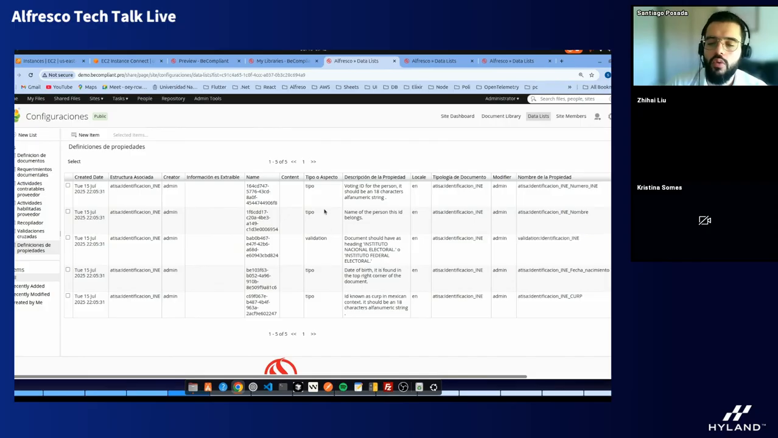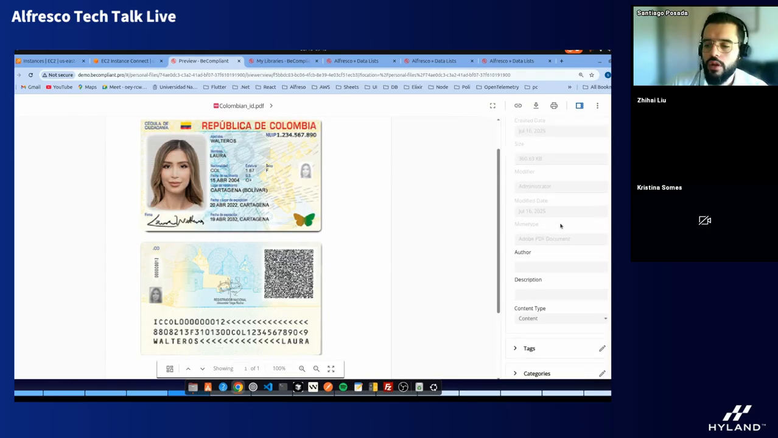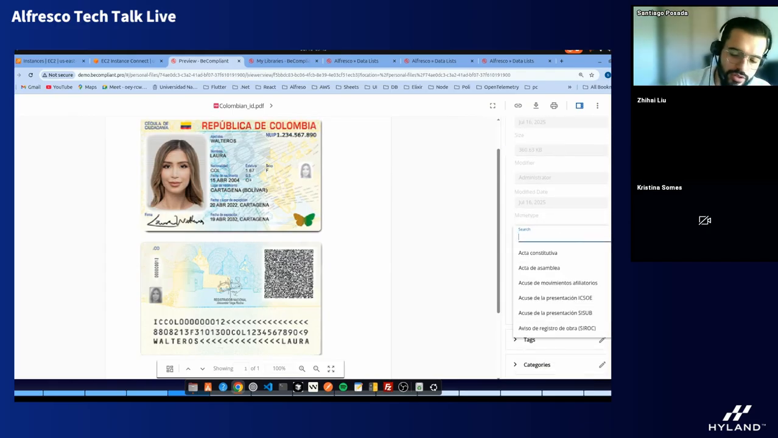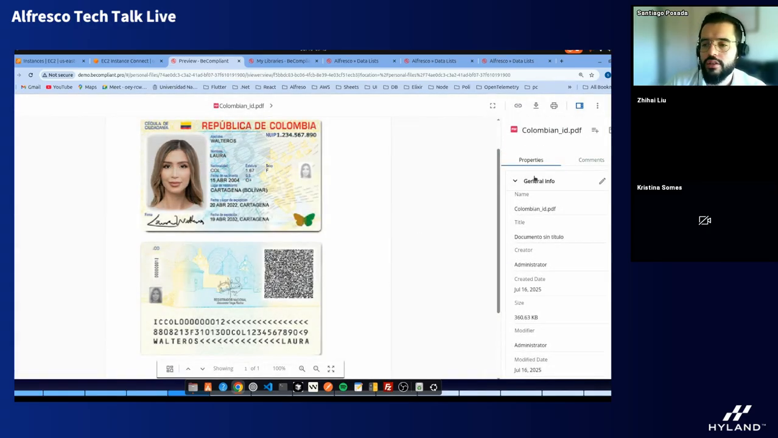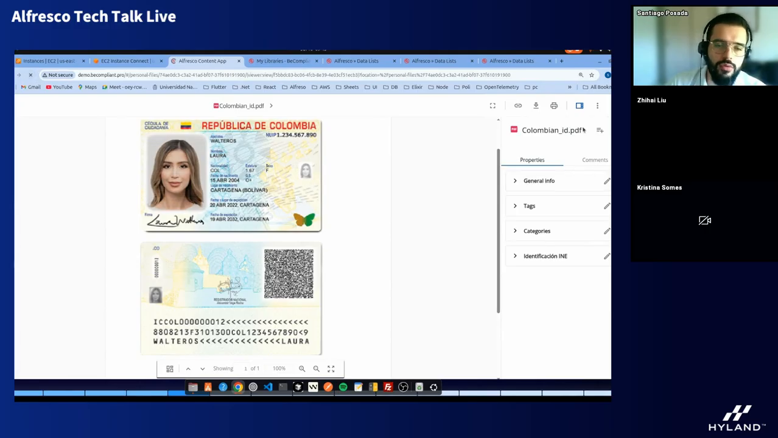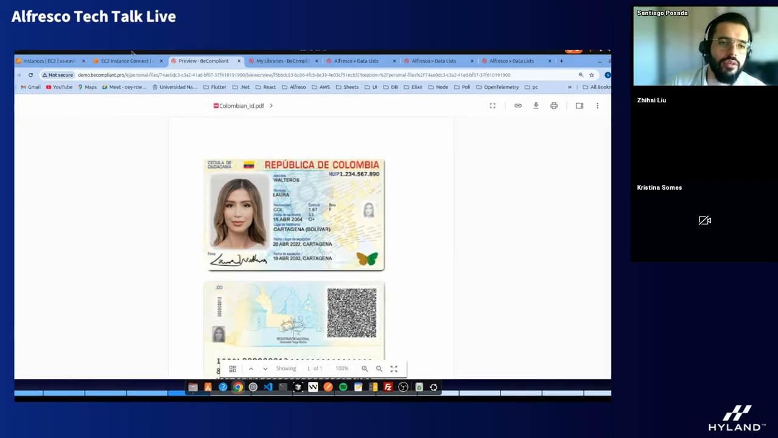we see here that we have: document should have as heading this given text, Instituto Nacional Electoral, right? And if we validate the document, the Colombian ID, we'll see that this ID doesn't have that given text on the header. So what we will do is say that this is not just a content, but is an INE identification, and we will execute the extraction process for it. So just give me 1 second while I reload it, and execute extraction, and we go back to the logs.